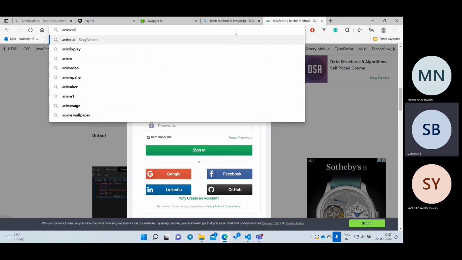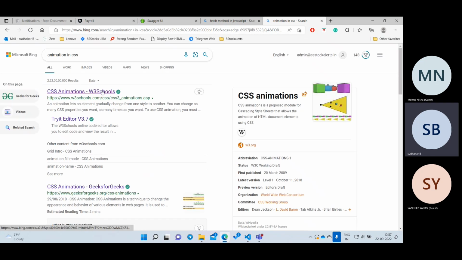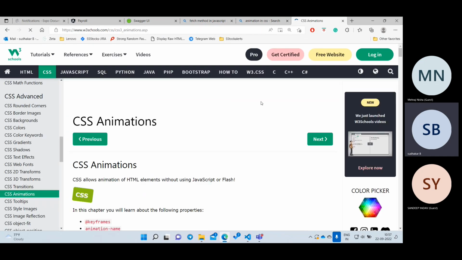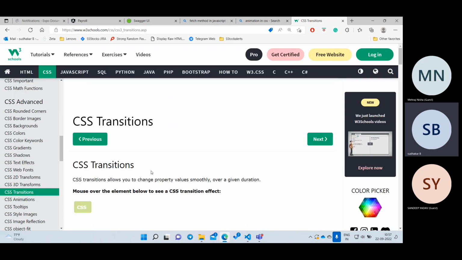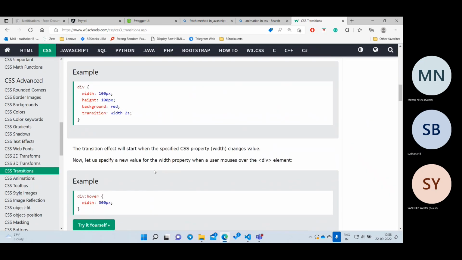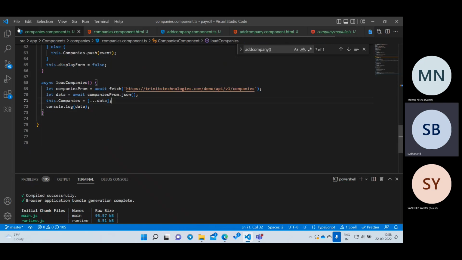Okay, so there is a property called animation in CSS. So there is a property, okay. You can add it. I don't want this one. Transitions, okay. You can go here. Okay, let me go to my CSS properties.